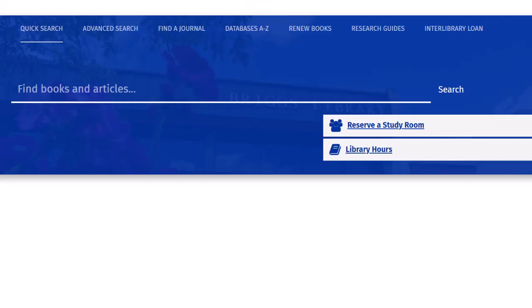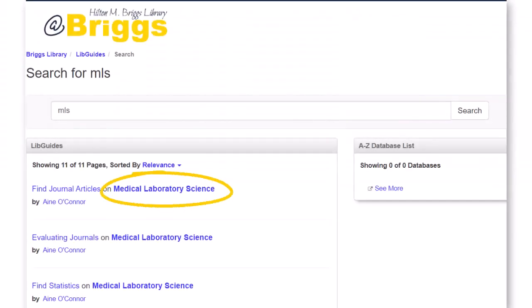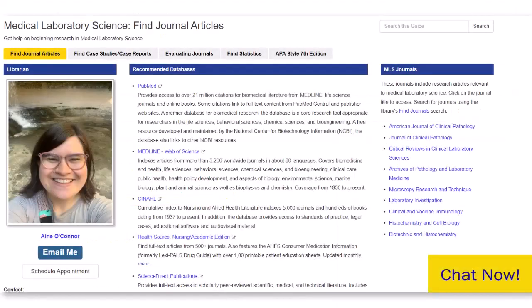You can get to our databases by clicking on Databases A to Z. If you're not sure which database to use, the Medical Laboratory Science Research Guide can help. To get to the guide, click on Research Guides, then search for MLS. The Medical Laboratory Science Guide has a list of databases for your research, strategies to evaluate and select journals, information on researching case studies, and much more.